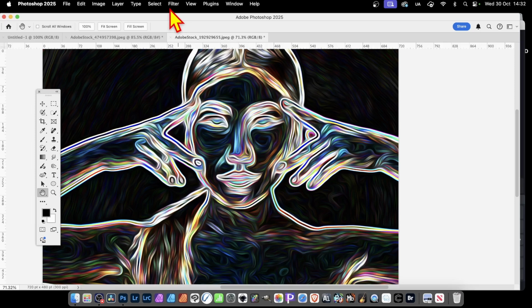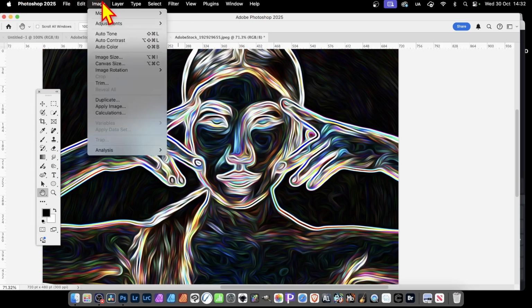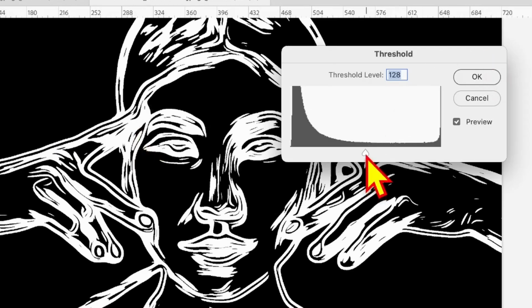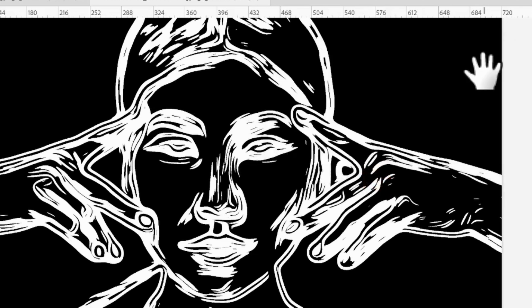Once you've done that, then go to Image and go to Adjustments and then down to Threshold. In Threshold, you can then vary the setting. At 128, you get this effect. You can also change it and make it more or less depending on the result you want. So go with 125, click OK.